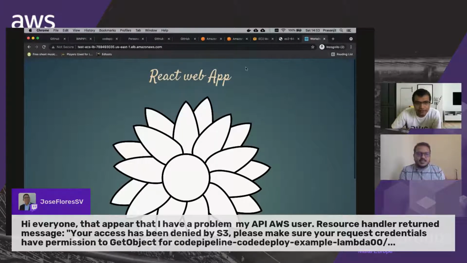Okay, so here I think Josh is trying to do the GitHub demo we showed in the first demo. Hi everyone, it appears that I have a problem. My API user resource handler returned a message: your access has been denied to S3. Please make sure you have permission to get the object for CodePipeline. So I think he needs some permission.